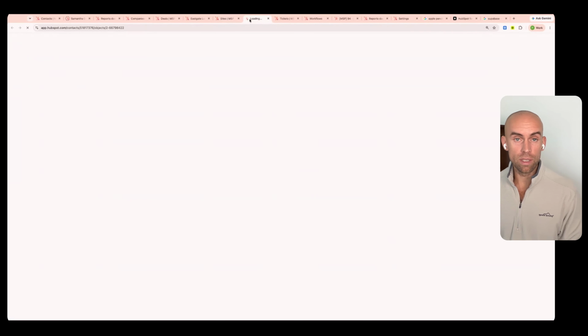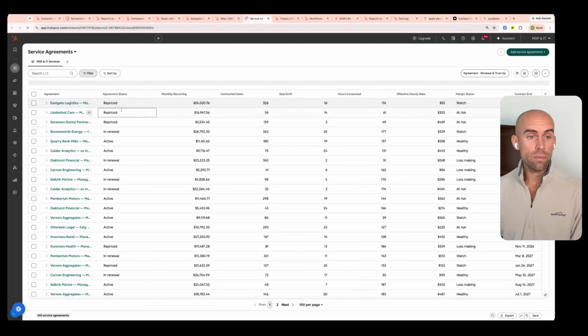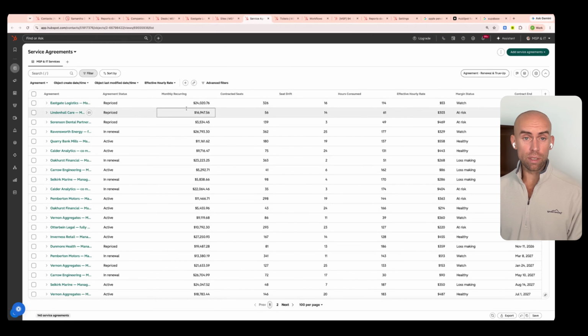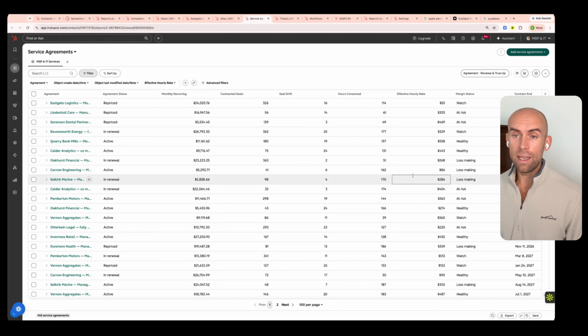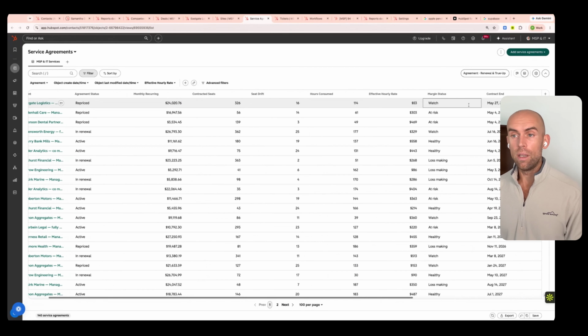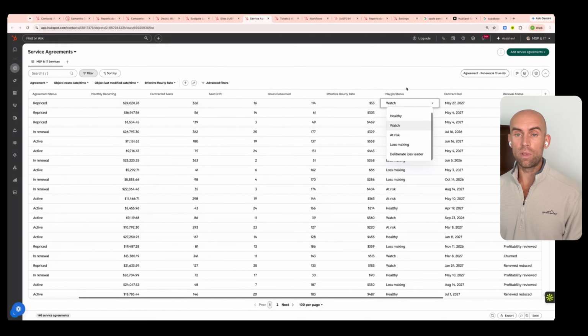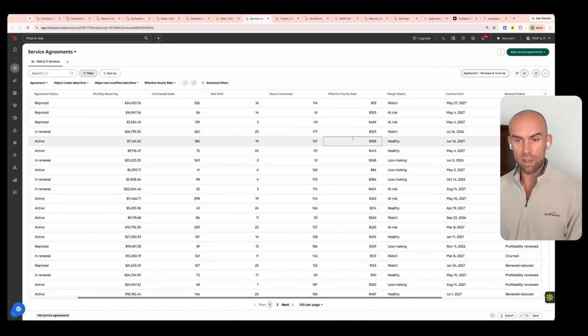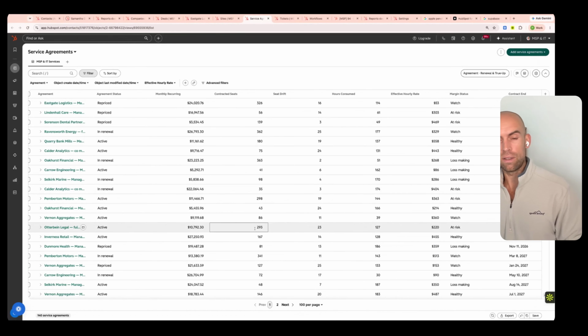And these service agreements are a table of agreement status, monthly recurring, contracted seats, the seat drift, the hours consumed, and the effective hourly rate, as well as the margin status. So are we actually retaining a run rate on this specific service agreement that is acceptable to us or not? And of course, all these values can be automated.